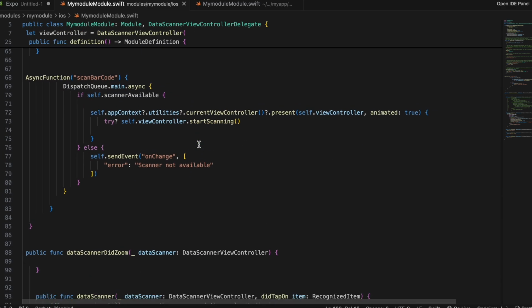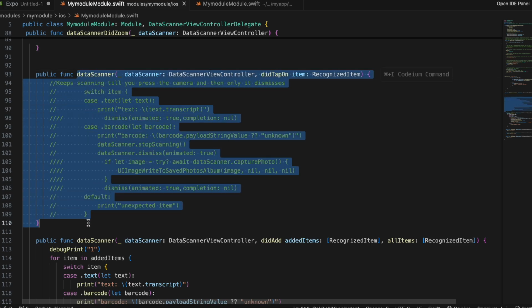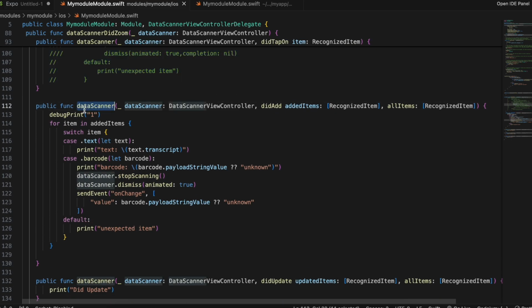You don't have to override all these methods. Suppose you want to check whether the data scanner did zoom, for this you can use this overridden method. I don't want it, that's why I haven't written any implementation for it. I'll come back to this method later on, but this method gets called once our scanner detects a barcode or a QR code. It could detect multiple things, that's why we loop over it. We are not interested in text. As you remember, we were ignoring the text part. But I have added a switch case for text in case any of you are interested.